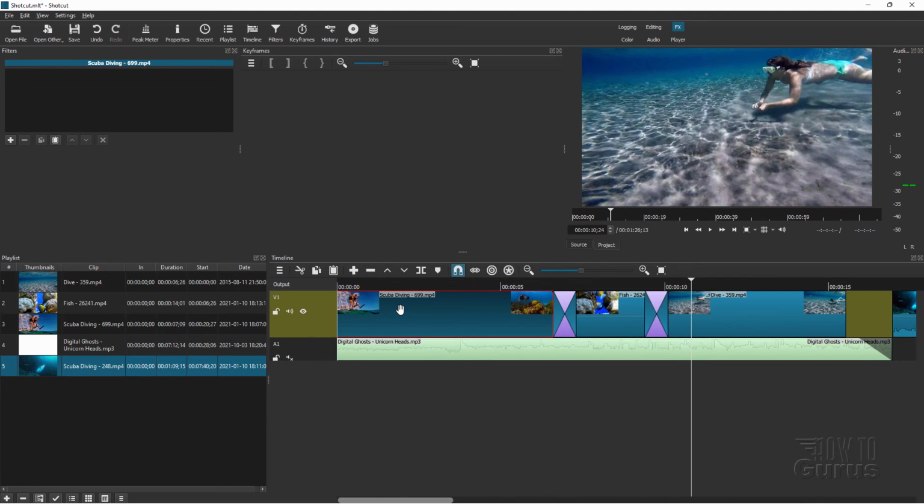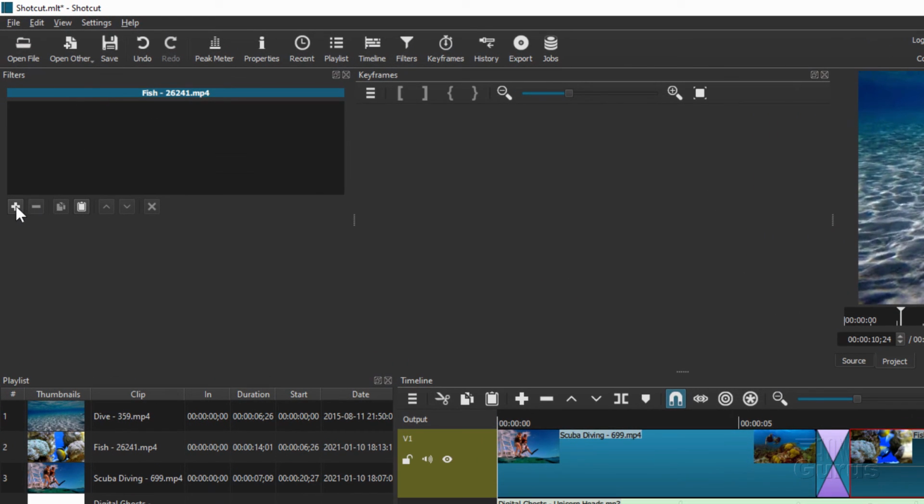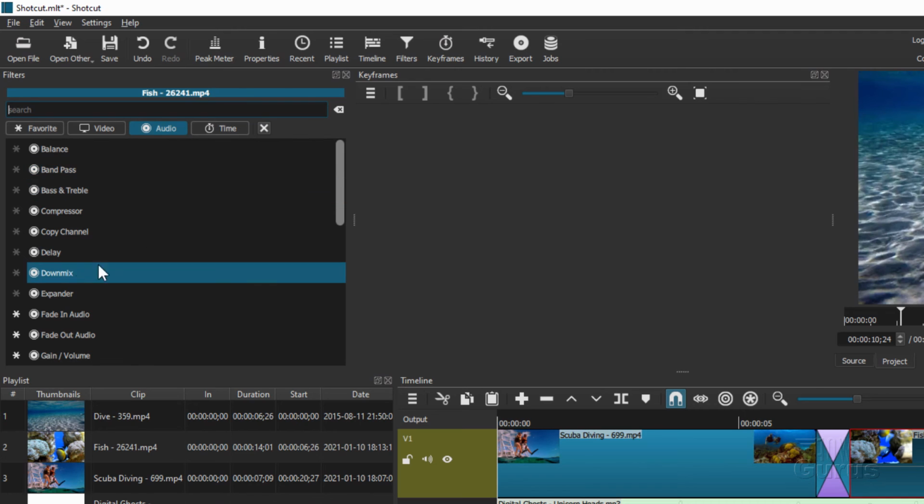Notice as I click on each one of these different ones, I can see the particular clip I'm working with. This is the scuba diving clip. There's my transition. Here is that fish clip right here. If you want to add things onto that, add filters, come down here, click on the plus button, and this thing gives you your list of filters.